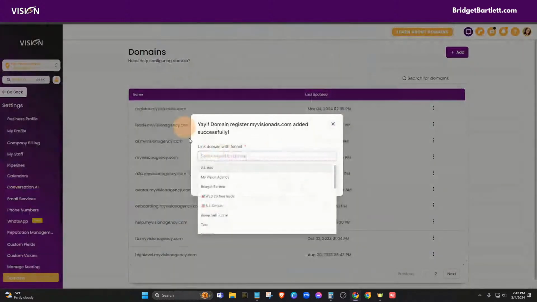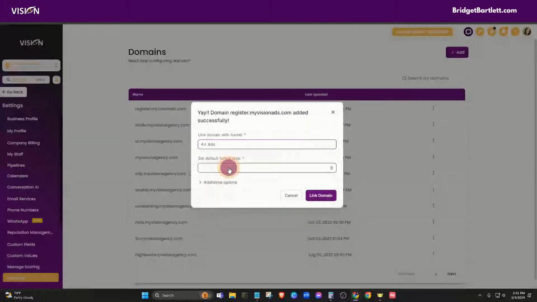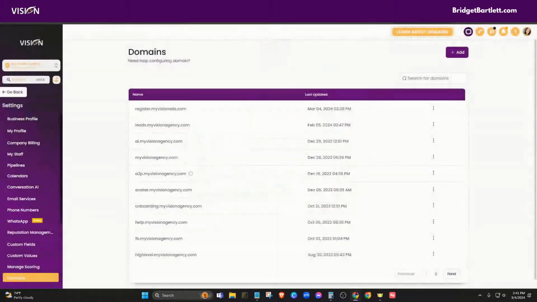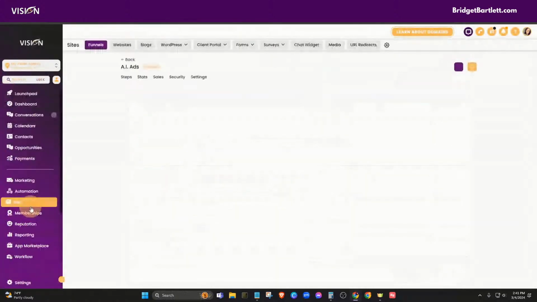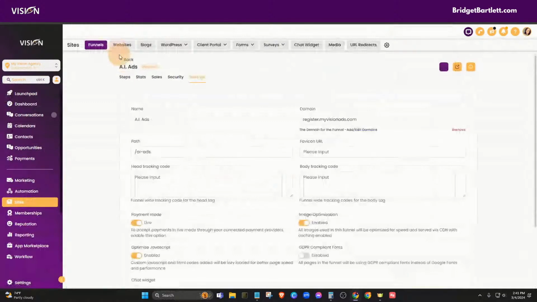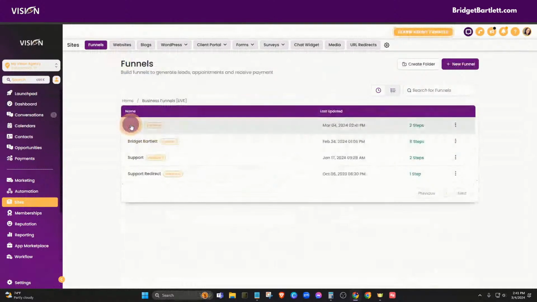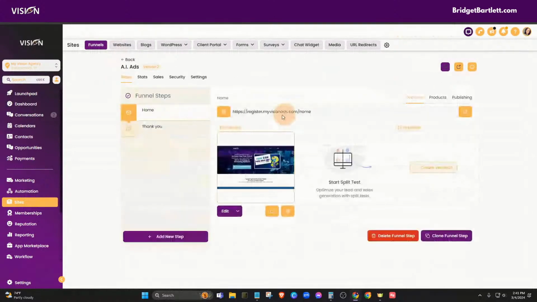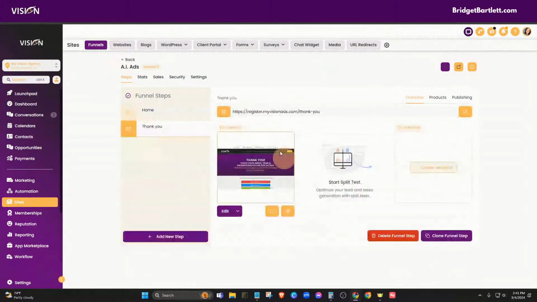So what we want to do, you'll see that it found the domain. So I want to go now to my AI ads and I'm going to choose the home page because that's what I want when they go to register.myvisionads.com. They go to this website here, and then we're going to choose the homepage, and I'm going to go ahead and link domain. So now what we need to do is we need to go back to that funnel here, and you'll see that my website is connected. And you will see the thank you page. So they're going to check out here, and then they're going to go to the thank you page where it says check your email for login credentials.